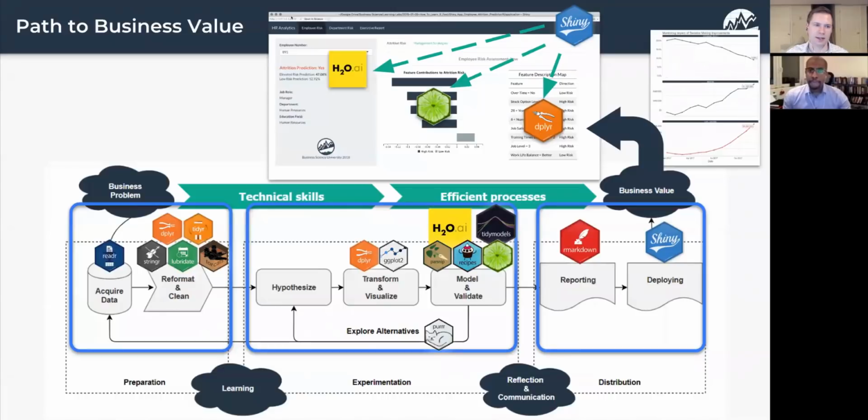All right, so again, this is the workflow. This is the path to business value. This is how you get there. And I just really want to emphasize that this is a good slide that shows you what you need to do in order to be able to get to that solution.